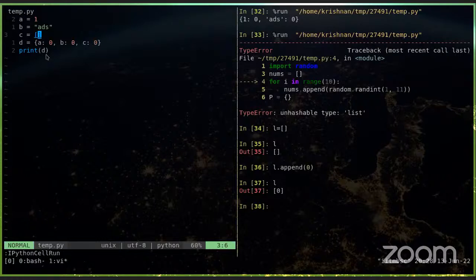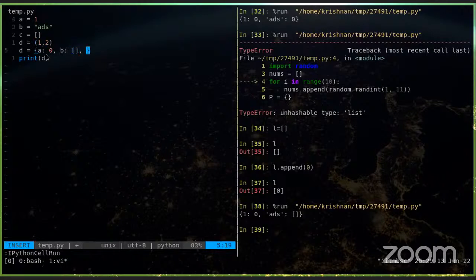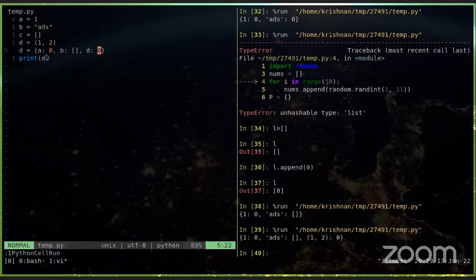You can put a list as a value. That is totally fine. But you cannot keep a list in a key. List is not a hashable type, and that's why it shows this unhashable error. In that case, you can use a tuple, because a tuple is a hashable type.